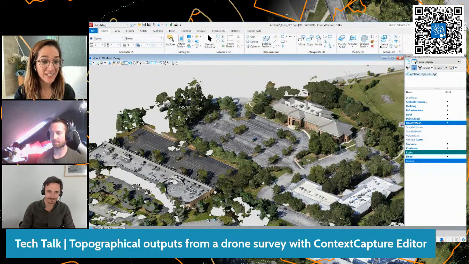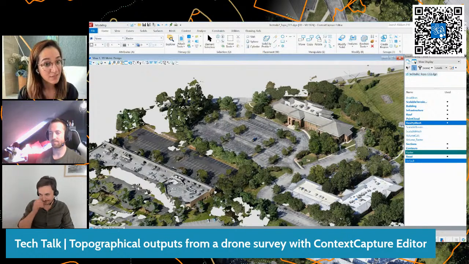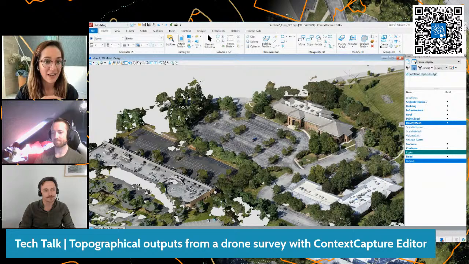So today we are going to talk about ContextCapture Editor, and how to create topographical outputs from a drone survey. This is a really interesting topic because ContextCapture Editor is not very well known. For some reason, it's kind of a hidden feature. It's a hidden product altogether in our bundle. It's part of ContextCapture. ContextCapture comes with ContextCapture Editor; they are different software packages, but they come in the same bundle.